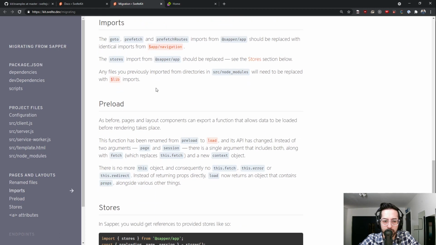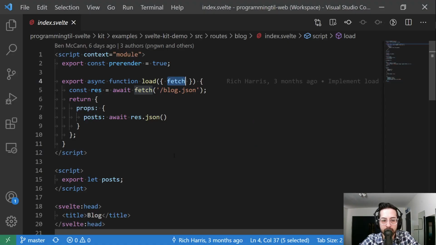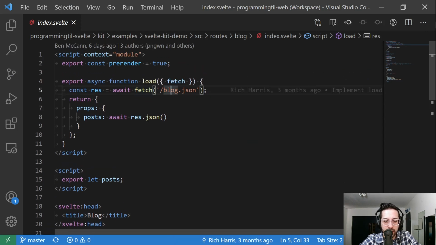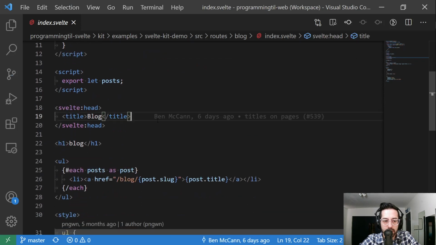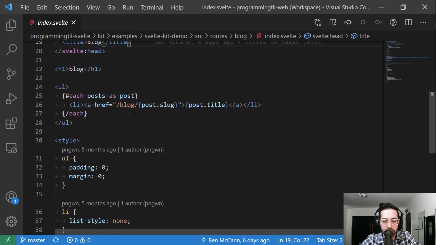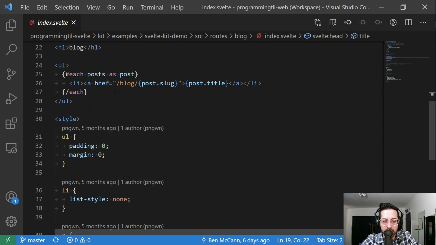$sign renames. Load has been changed to preload, or preload has been changed to load. And instead of having this page, it also has the fetch, which replaces this.fetch. And then it's going to go ahead and grab everything from blog.json and return that. Everything else is very, very simple and the same as before. And it's going to go through the normal Svelte syntax of an each loop, grabbing each one and putting them out as a list item.